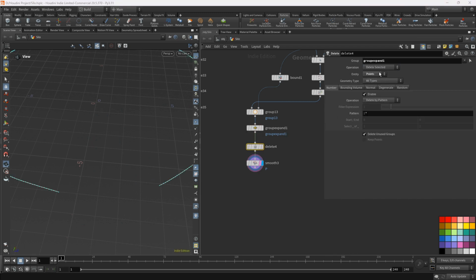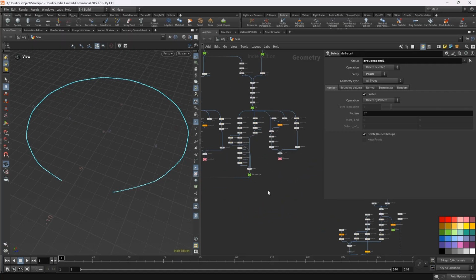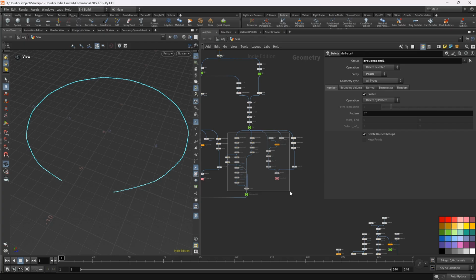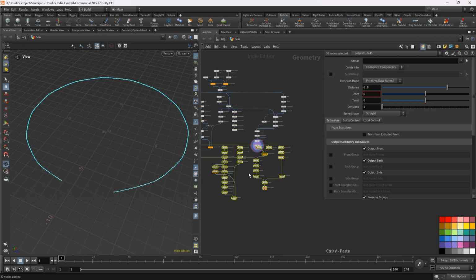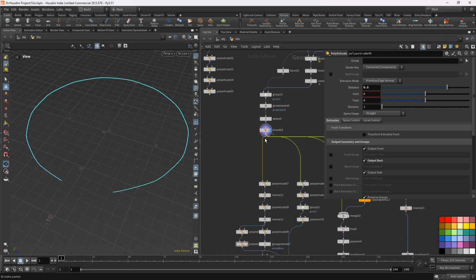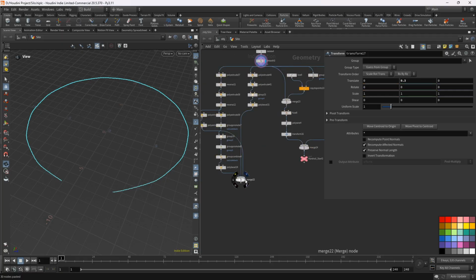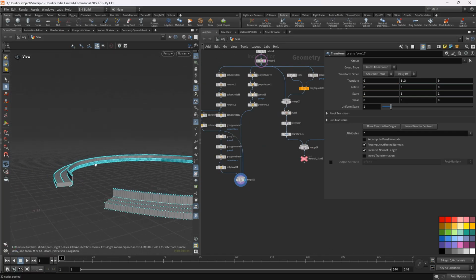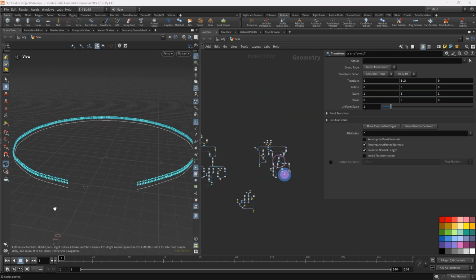Let's select here delete selected, and we will copy these parts and we'll paste here. So we have this and rails, and let's create same for the bridge.